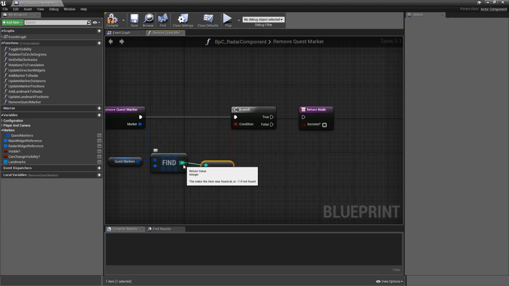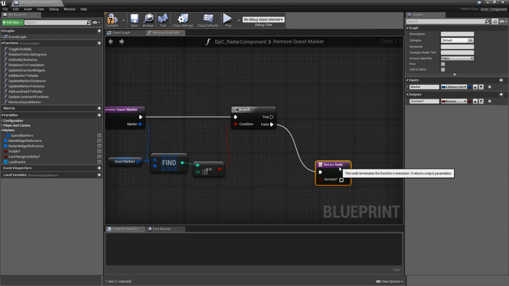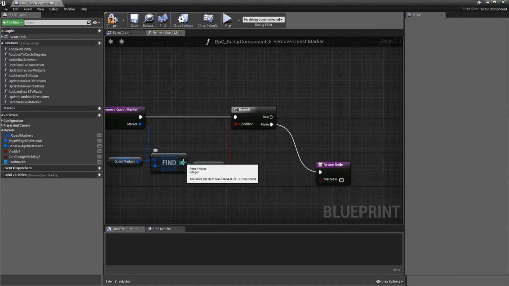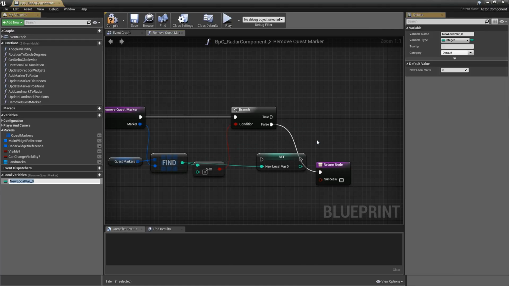The find node plus a greater or equal to 0 check is basically the same thing as a contains node. However, we need the index here later, so it might be a little bit more elegant to use the find node instead of the contains node. If it's false, just go to the return node with success being false. If not, however, grab the return value and we'll promote that to a local variable called local index and hook that up to the true path.